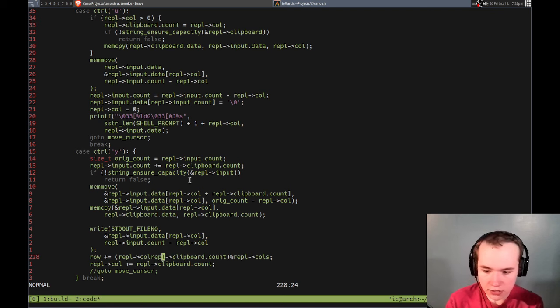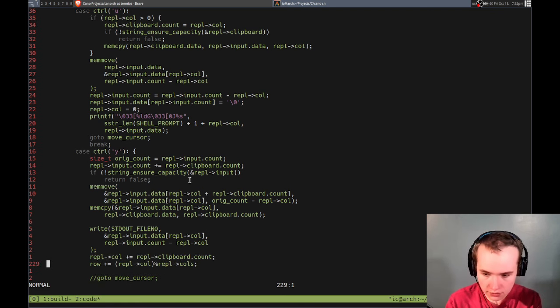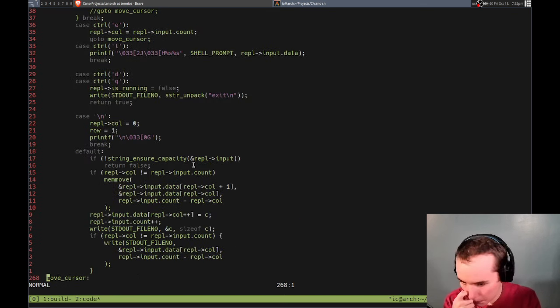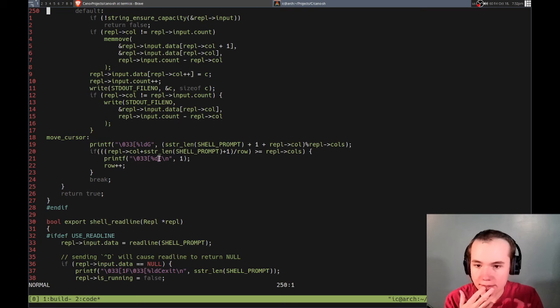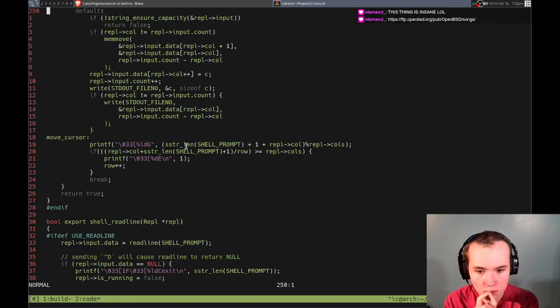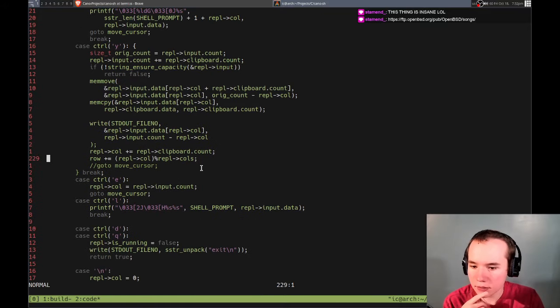We do need to wrap the columns over when it goes over. Right, so we can do that, and then we want to modify the column. Let's see. Because we change the row, and then we might want to set the current column to something different. Can we just set the column to that?